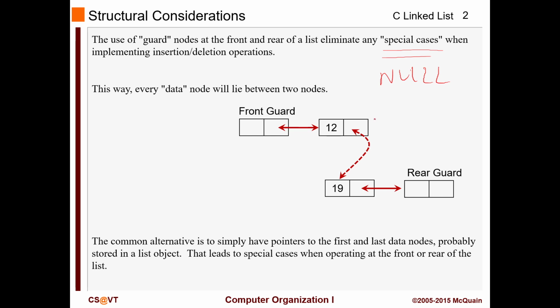So there are a lot of cases that make it complicated, but using a front guard and rear guard actually makes it much simpler. This way, every data node will lie within the two nodes. This is the starting point, this is the ending point, and everything will be within this part. You cannot go beyond that. The common alternative is to simply have pointers to the first and last data nodes, probably stored in a list object. That leads to a special case when operating at the front or rear of the list, like I mentioned.